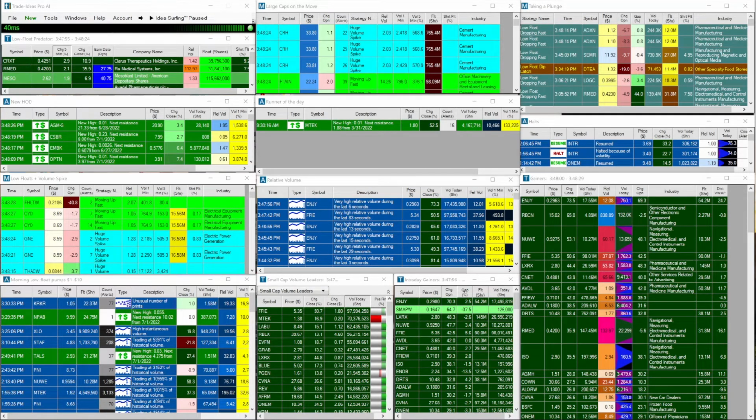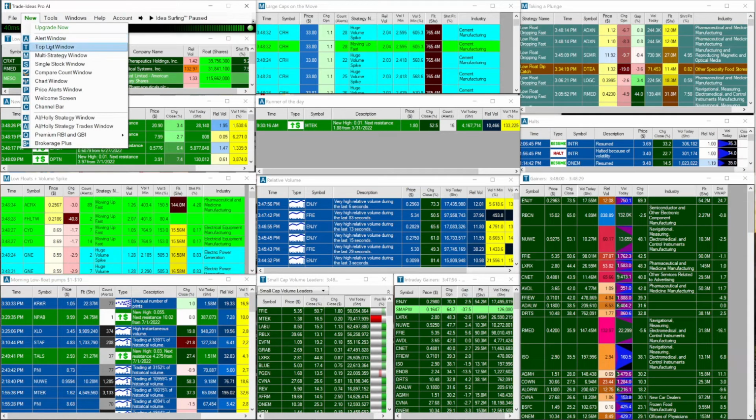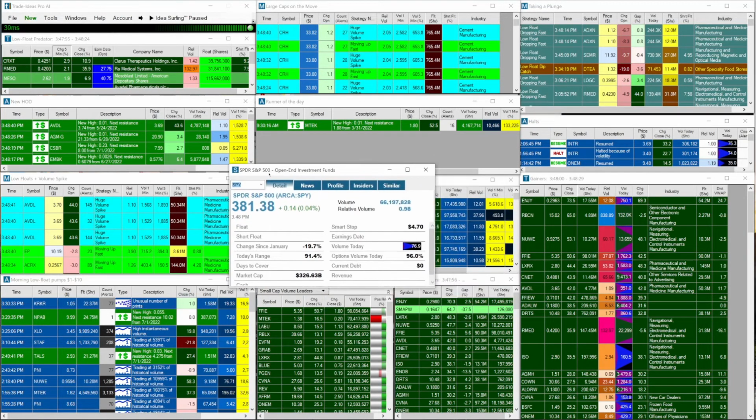So you can set these up however you want. You can go up to New. You can make an alert window. You can make a top list window, which will be like a gainer list. You can make whatever you want. You can do a single stock window, which pulls up the actual info for the stock, and you can type in whatever you want, and it'll show here.